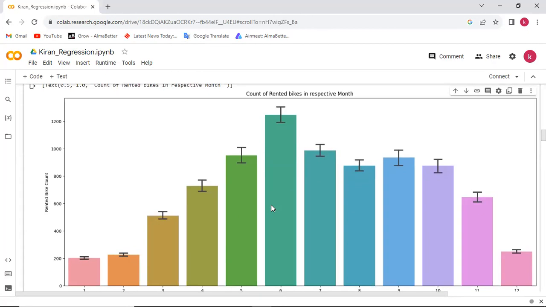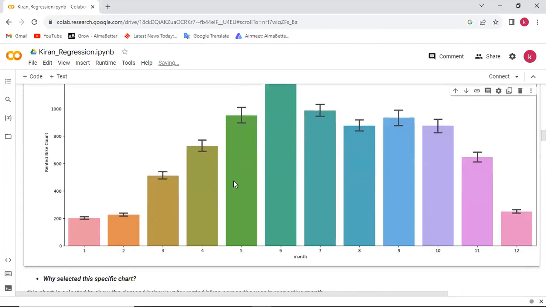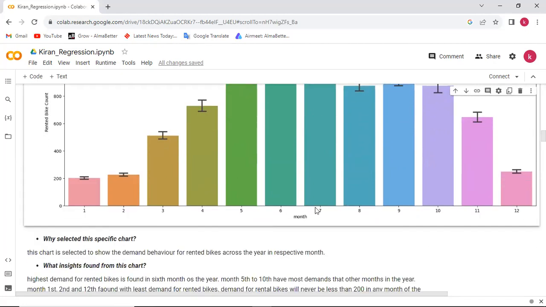Then from this bar chart, from the 5th month to the 10th month, there is a maximum demand for the rented bikes, approximately 900 to 1000 counts for the 5th, 6th, 7th, 8th, 9th, and 10th months. The least counts are observed for the first month, the second month, and the 12th month.